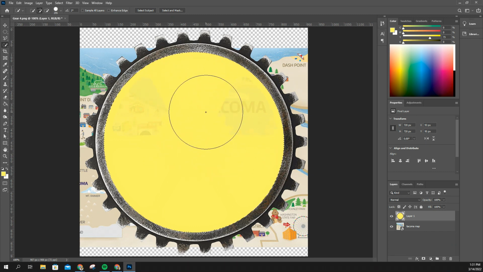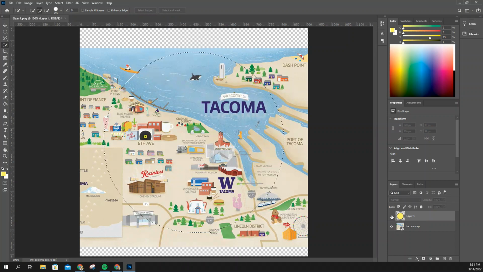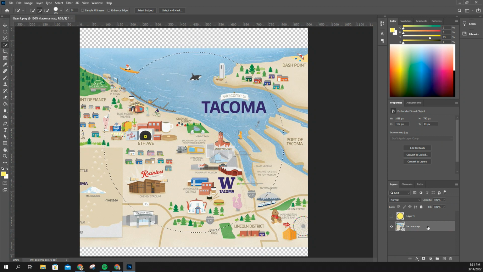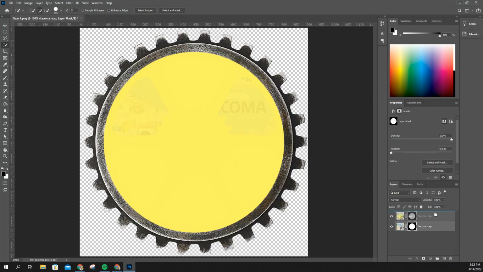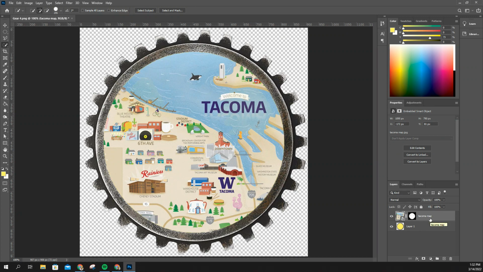Now, what I want to do is I want that circle to be cut out of the other layer. So what I'm going to do, I'm going to poke this guy in the eye. So gear goes away, but I still have my selection circle. I want to click on my map to make sure that I'm doing that. And on my map with that selection, even though it's from the previous layer, I still have that selection. I can click my layer mask button, the little square with the circle, and it'll cut out just that circle of my map. So now I can bring back my gear, and I can just move this up, and there you go. So pretty simple.